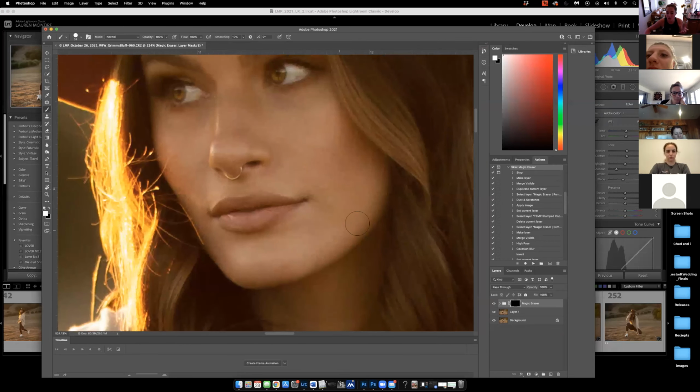Okay, so we've got some texture on the skin. I've highlighted my magic eraser. I'm going to press B for brush, and I'm going to do 6 for 60% opacity. So 60% of my brush is coming through, not 100%. Now I'm going to soften my brush.